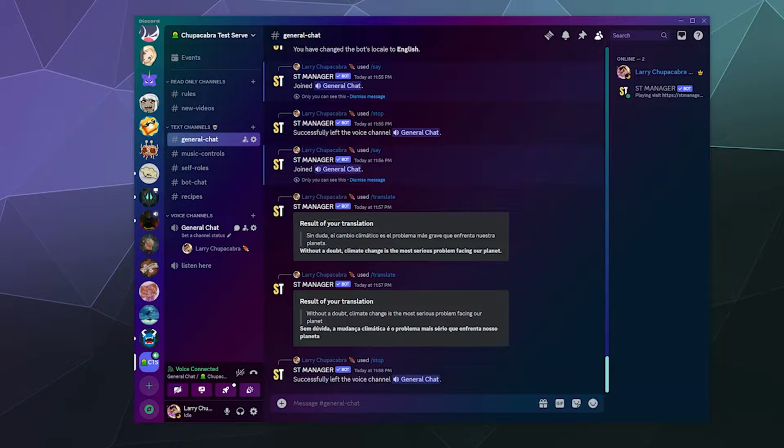Today we're back to talk a little bit more about ST Manager, which is the text-to-speech bot that allows you, if you have trouble using your microphone, to communicate in voice chat. ST Manager will allow you to convert whatever you type into more advanced text-to-speech, more advanced than you would get from just the out-of-the-box text-to-speech features that come with Discord. So today we're going to take a look at some of the more advanced stuff that the bot can do, like translations and customizing which voices you want to use.